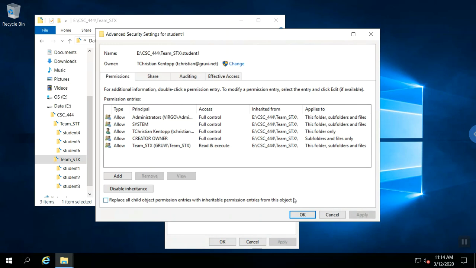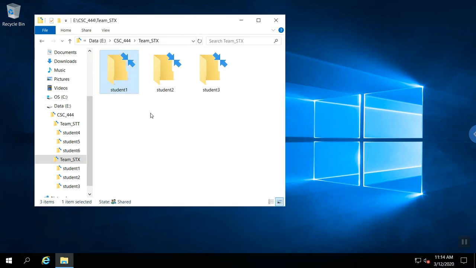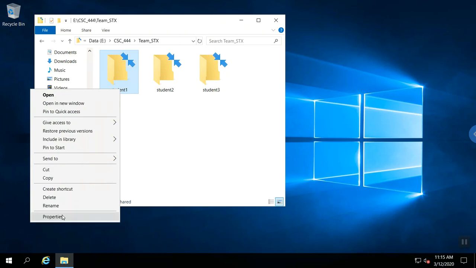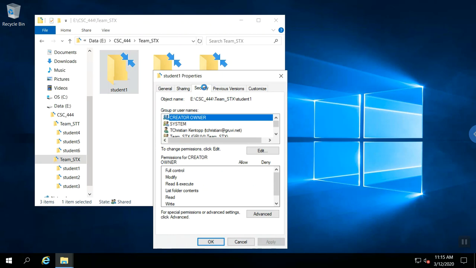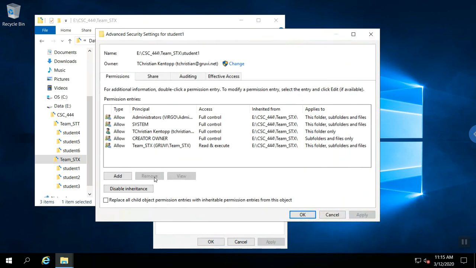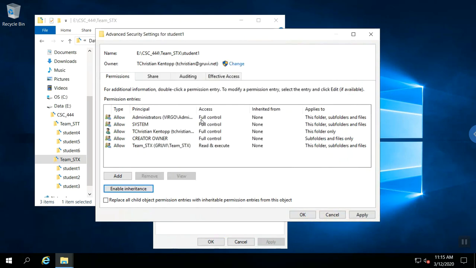Now we're going to make changes for each student. So inside each of the student folders, we're going to want to repeat the same process. So that means we're going to disable inheritance, make changes, and enable inheritance. We're going to disable inheritance. We're going to convert. If we choose the other option, it would empty the screen.